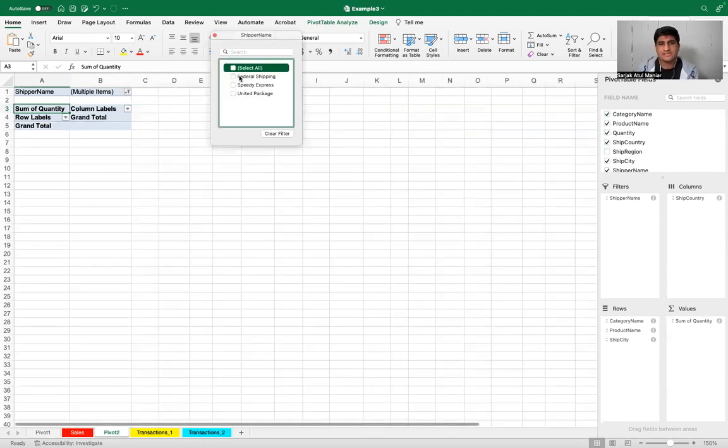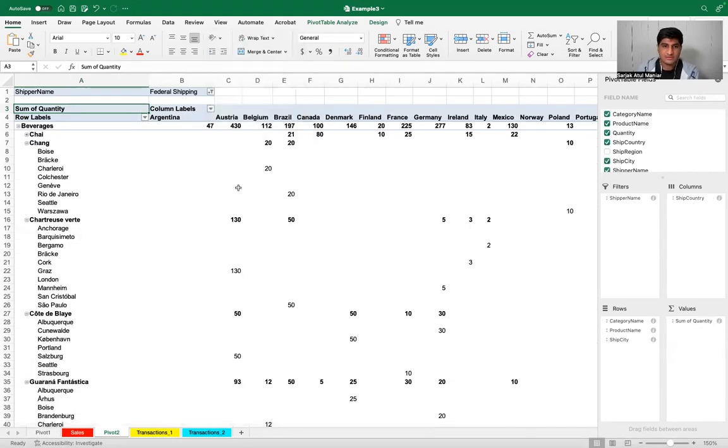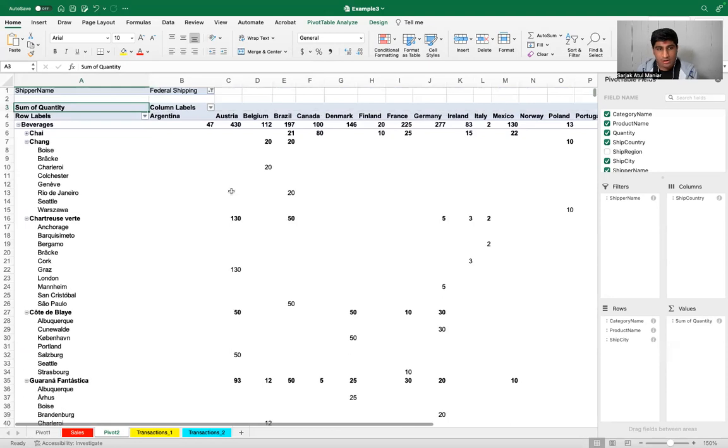So if I deselect all the options and only click on Federal Shipping, that's it. You're going to get the data only for the rows for which the shipper name is Federal Shipping. This is so cool, right? We can filter out the data based on how we want it. I have all the names of the countries, so it will show me only the cities for which the shipper name is Federal Shipping. It's changing dynamically right over here.